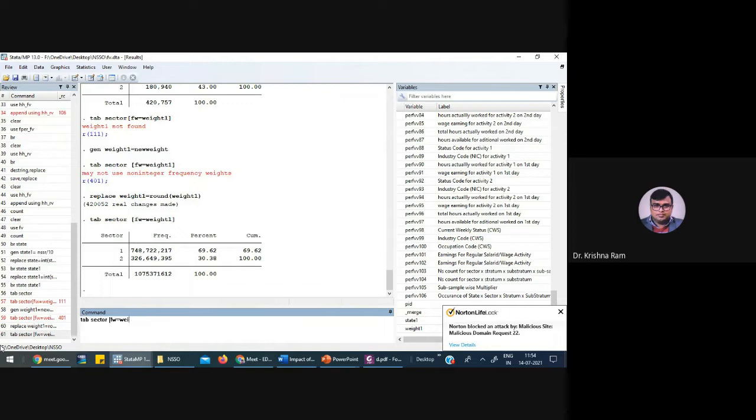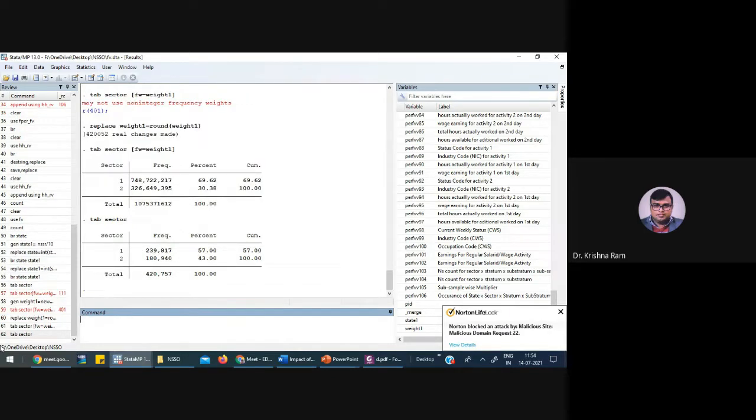Without weight, this is the statistics. The below one is the statistics without weight, and the above one is the statistics with weight. And you can see the difference in frequency, difference in percentage, with the same number of observations. The below statistics is the sample statistics, and with that we just get to know 57% observations belong to rural area and 43% urban area.